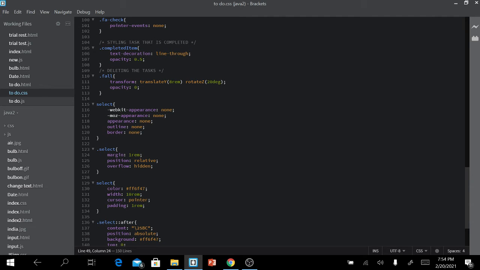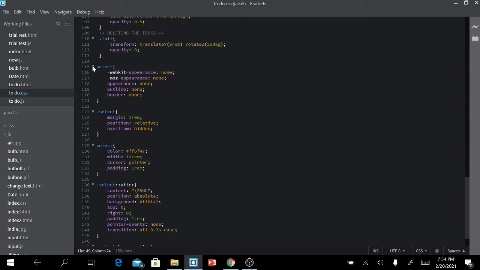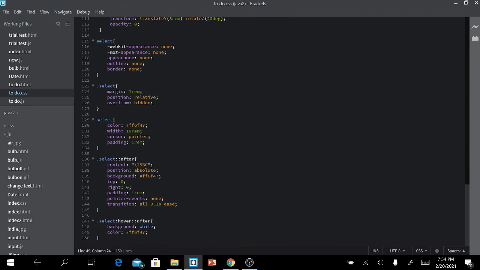Then I did my animation. So fall, I wanted to translate Y to 8 rem and rotate Z 20 degrees, and I want the opacity to be 0. Then I put the select, well, the selector, a WebKit appearance none, Moz appearance none, outline none, and border none. And then in my div select, I put a margin of 1 rem, a position relative, and overflow hidden. In my select, I put a color of this and a width of 10 rem, a cursor pointer, and padding 1 rem.